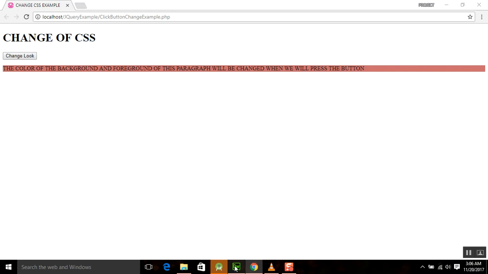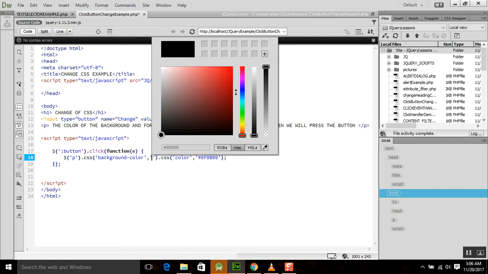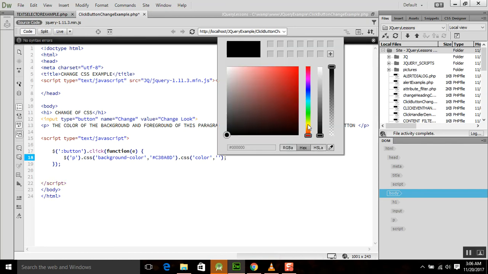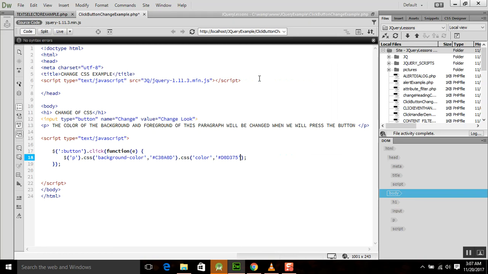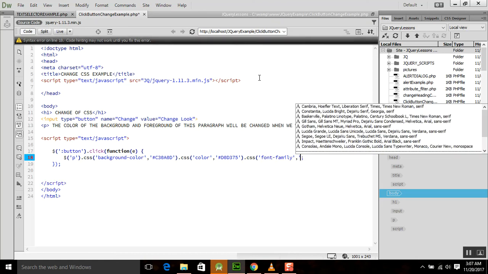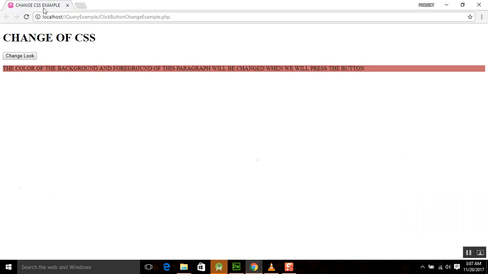And if we want to change something else, something like this, and something like change the color, okay, similarly use another property dot css font family and use impact one here. Okay, now we will refresh this page and see what happened.